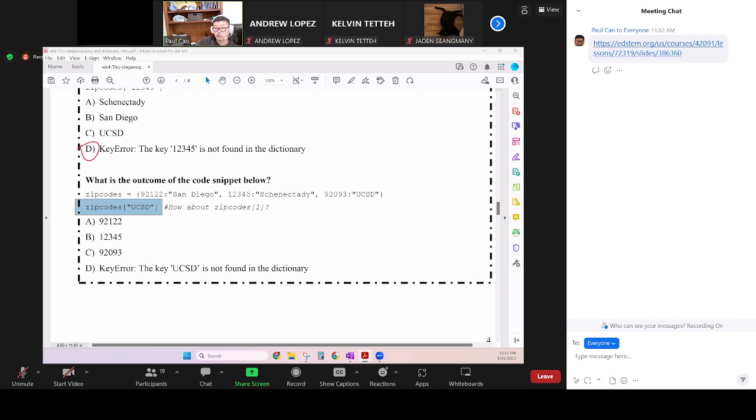Stop the vote. A few of us said C, most of us said D. Again, D is the right answer. Why is it not 92093? Because this is the key. Maps can only look up the key. You cannot do it reversely. So it has to be the key in the square bracket. If you say square bracket UCSD, it's going to say, oh, well, UCSD is not the key that I have here. It's not going to say, oh, is it one of the values? Nothing like that. So the answer is error, key error.